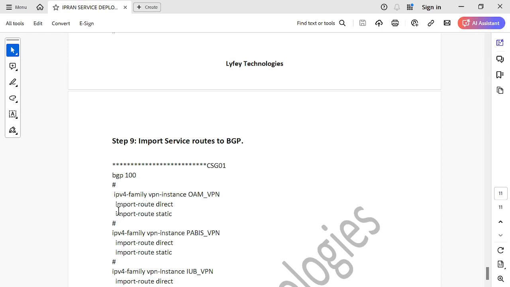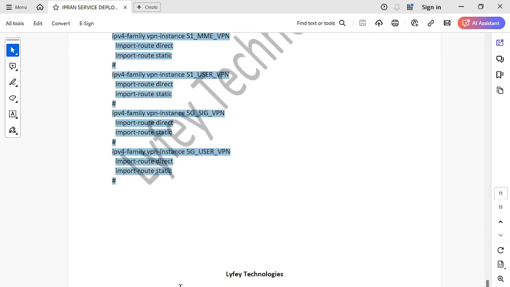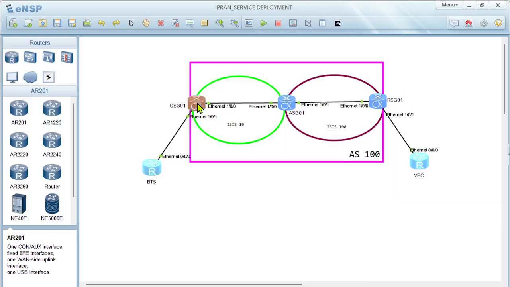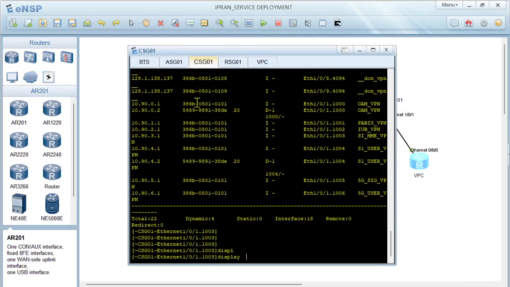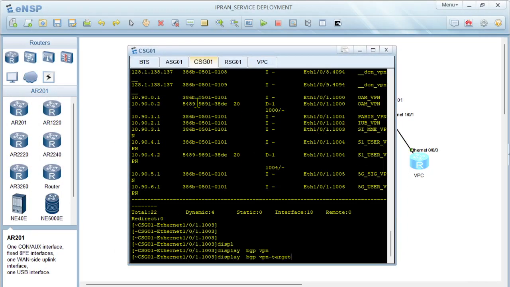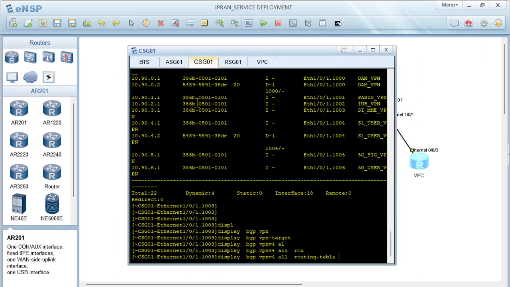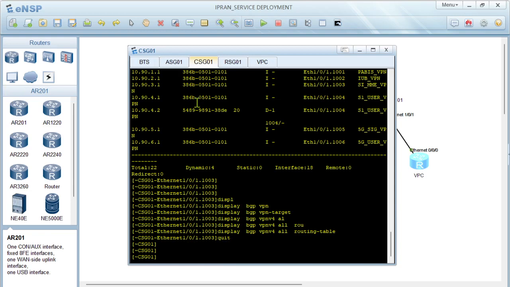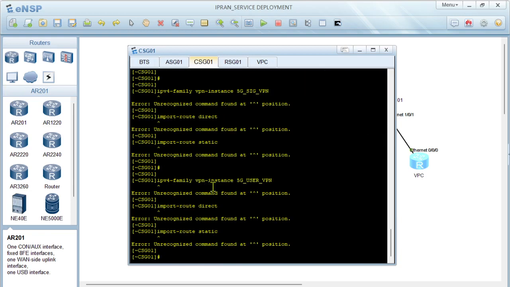We can also have static route configured. We can also import the static routes. So here you'll be copying these. Because if we log into the CSG again and display BGP VPN v4 all routing table, we don't get any routes. Remember, BGP doesn't calculate routes, so we need to import the routes to BGP. So I can paste these.